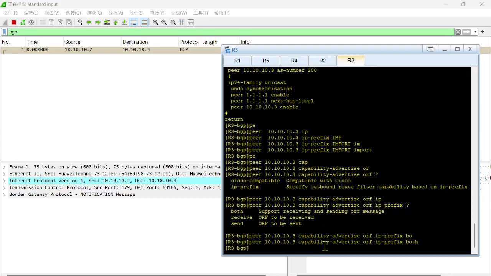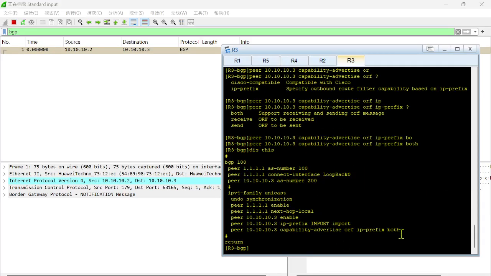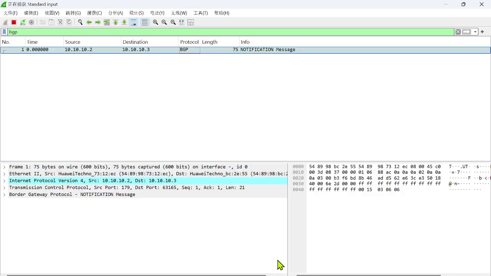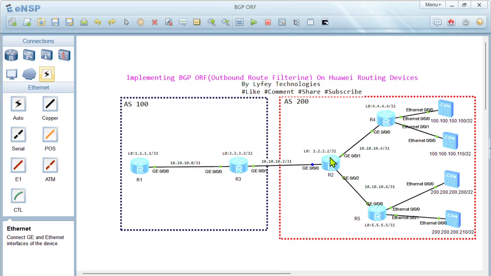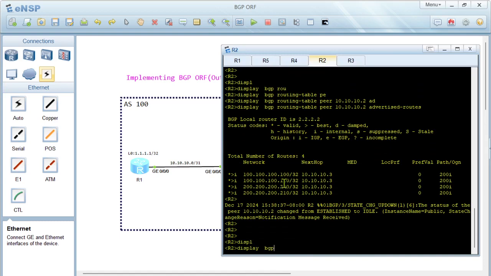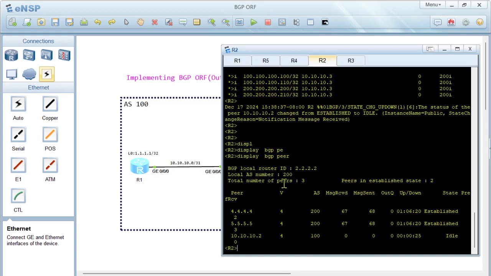So you can see that we now have the capability advertise ORF, display this. We have these two commands that we have added. And once we've done this, we also need to do some configurations on R2. So if I run display BGP peer, you can see that our BGP session is down.